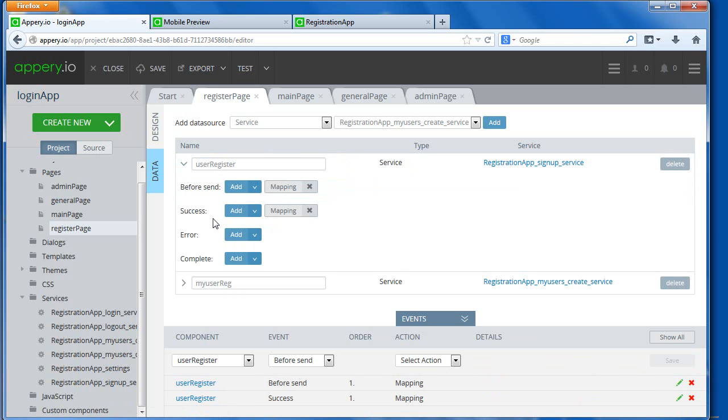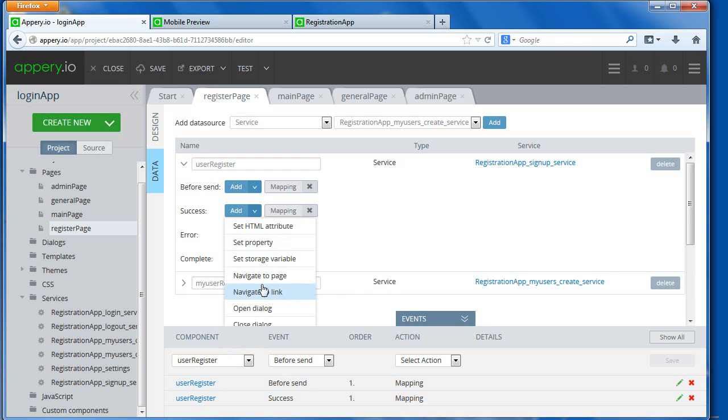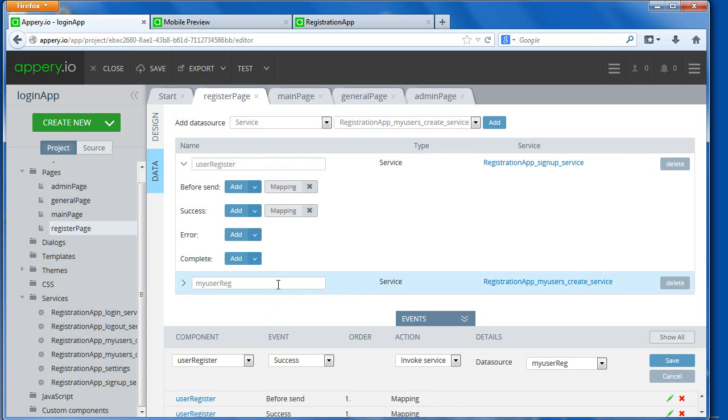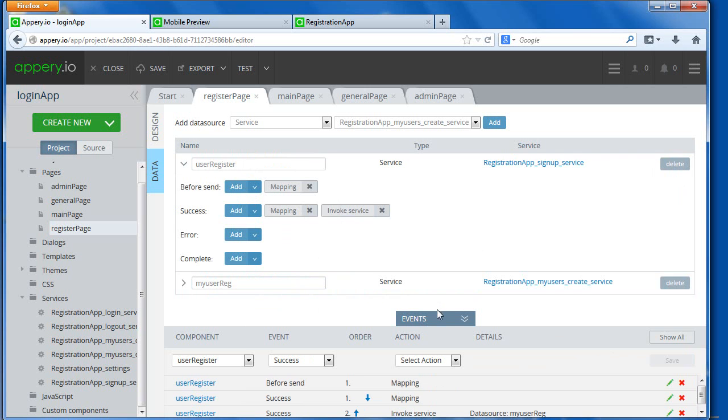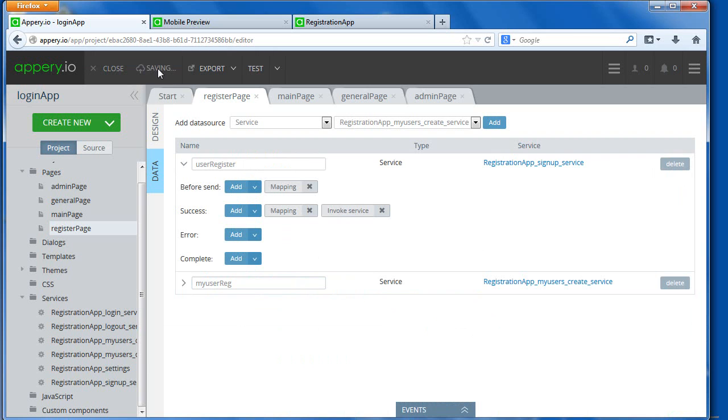Now in the other one, the success, when it's successful and the record is added to the database, what do we do here? We call the second service, which is my user registration. So we go here and add call service, invoke service. Which one do we invoke? Here it is, my user registration. Then we click on save, and it should be fine now. Okay, so it's saved.